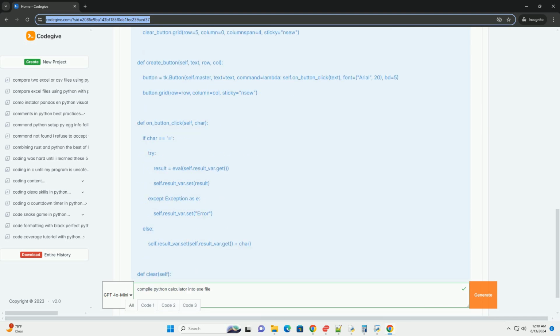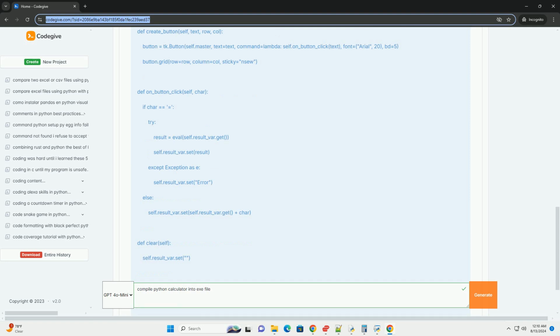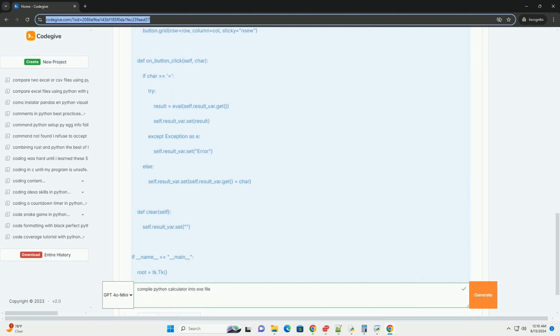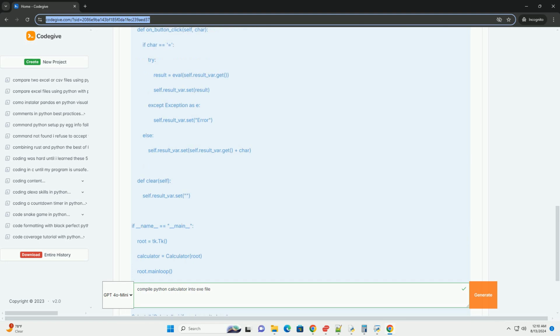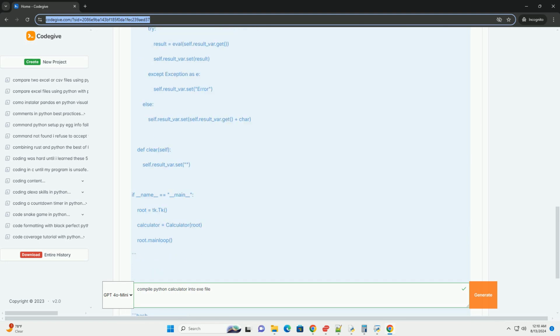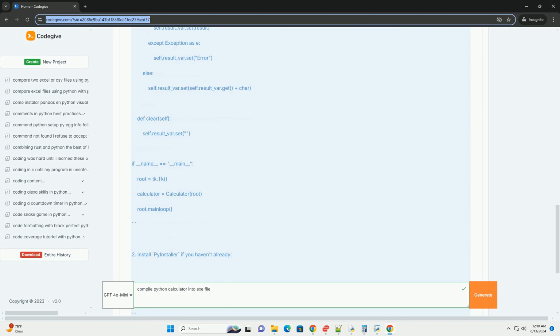2. Prepare your Python script. Ensure your Python calculator script is fully functional and tested. Make sure all dependencies are properly installed and your script is error-free. 3. Open command line interface. Navigate to the directory where your Python script is located using the command line interface.